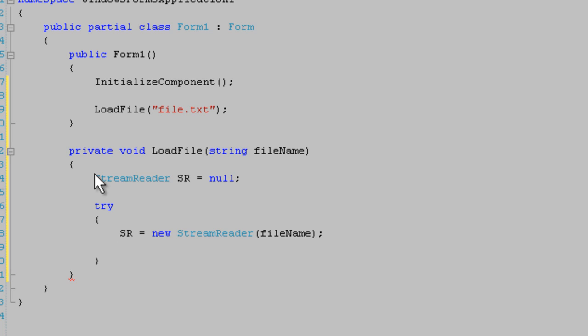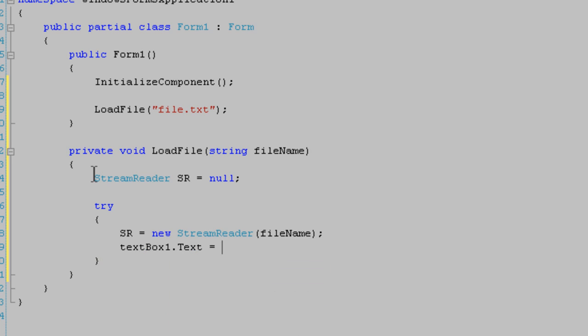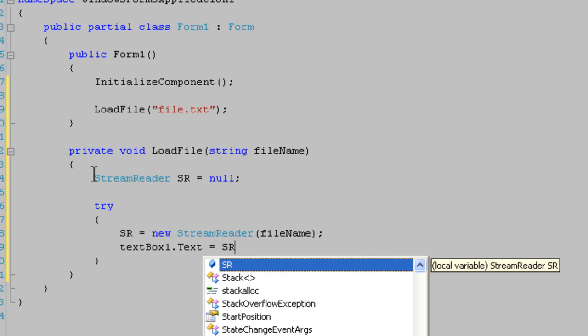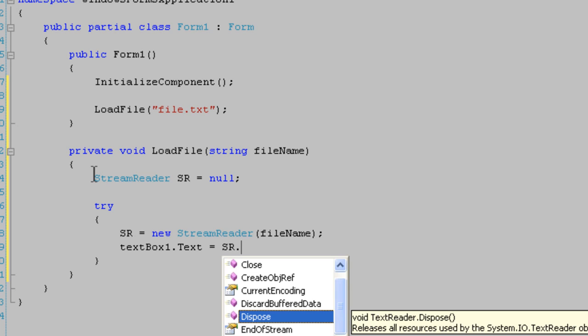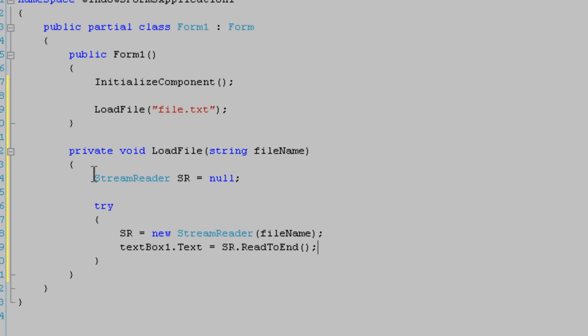Next we're going to load the stream's contents into the textBox1.Text property. I'm going to use the ReadToEnd method. That's just going to simplify things. We don't need to read line by line, nor do we need to do anything else that's overly complex.